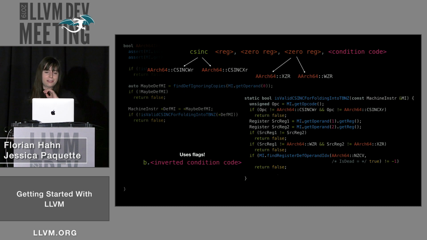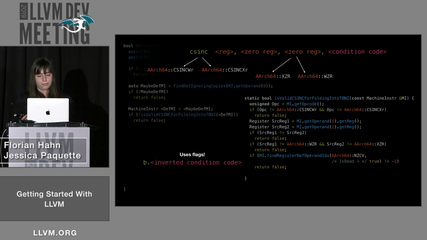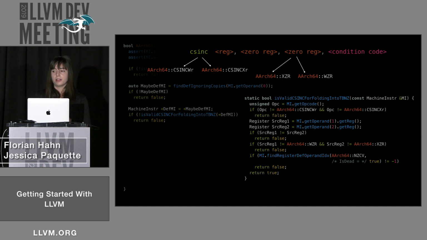We're also going to check the flags register. We want to make sure that the flags register isn't dead at the point of this instruction. If the flags register is dead at this instruction, it couldn't have actually been used by our test branch, and so we can't really fold anything. Finally, if we get past all of that, we're just going to return true.